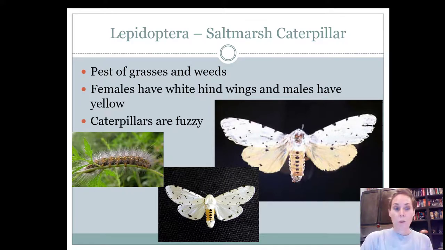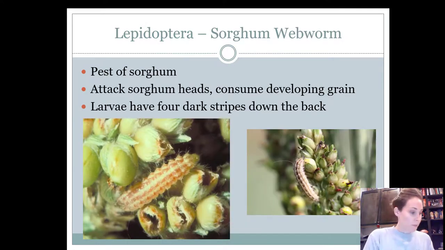Caterpillars are fuzzy. You probably wouldn't want to touch one of those. Probably isn't going to taste very good to a predator if it got close to it. These are pests again, and their host is going to be grasses and weeds, complete life cycle, Lepidoptera, siphoning mouth parts like all of them are.